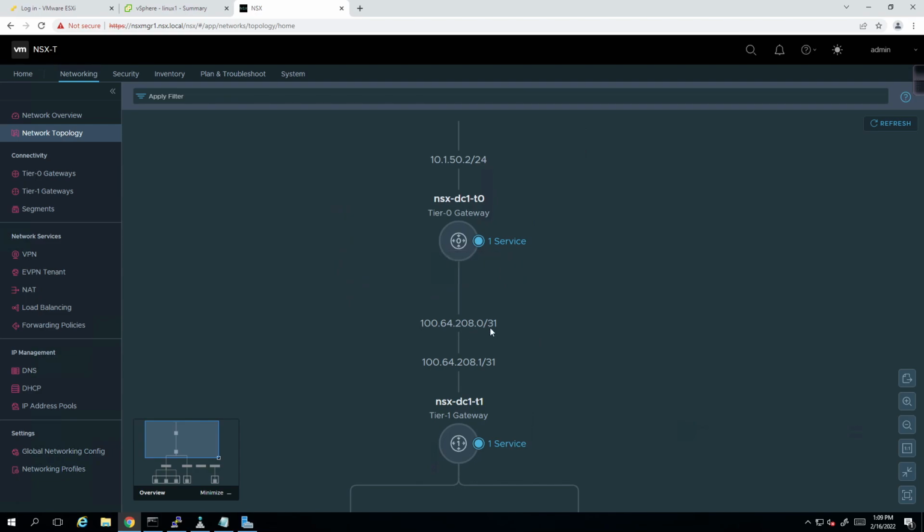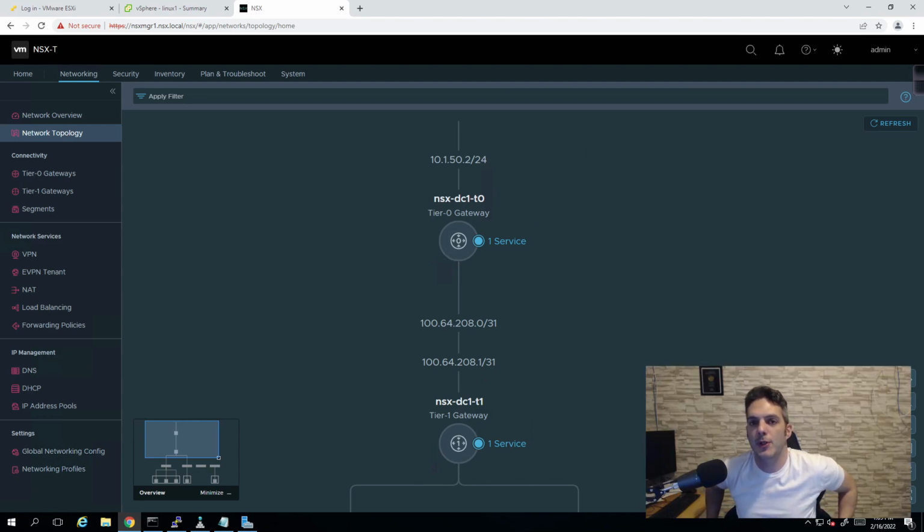And then we have the point-to-point /31 connection. That's what they refer to as the router link connection. This router link connection is automatically plumbed, so it's automatically built when you link a tier 0 and a tier 1 gateway together. So you don't need to go in like in NSX-V. You don't need to create a separate logical switch, make sure that it's tied to the appropriate transport zones, and then go and map it as an uplink on your DLR and as a downlink on your ESG. You don't need to do that anymore. It's automatically plumbed for you, which is a nice capability.